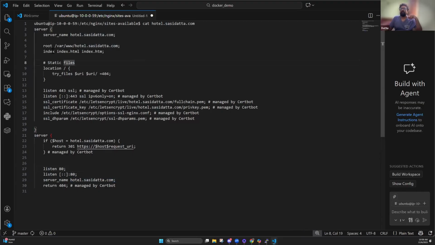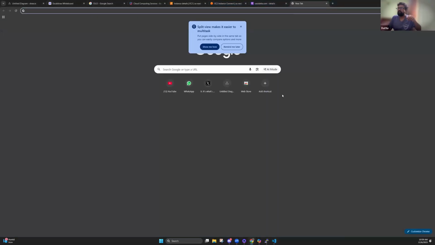Okay. And so there are two things. One is host and another is server. Okay. So host is your URL and server is, let's say, the DNS name of the server. Okay. So this is all SSL certificates. This is created by certbot. Okay. So let's access our website first.